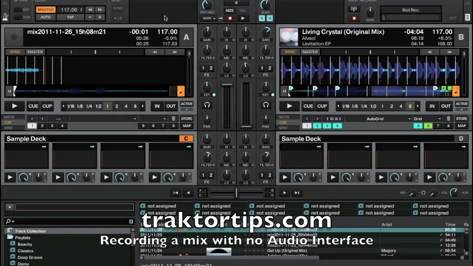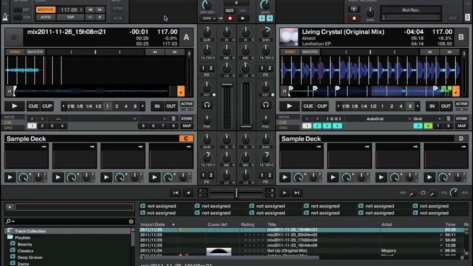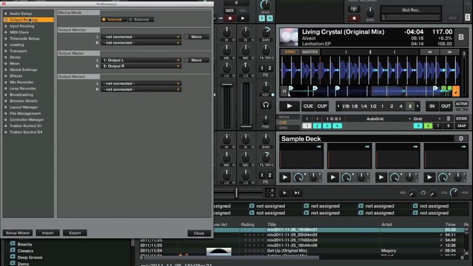Okay, here's a great little trick for recording a mix. If you don't have an external audio card and you're just using the computer internally, so if we go into the settings, just head on into output routing. Output master, you've got left and right, so that's your main out.